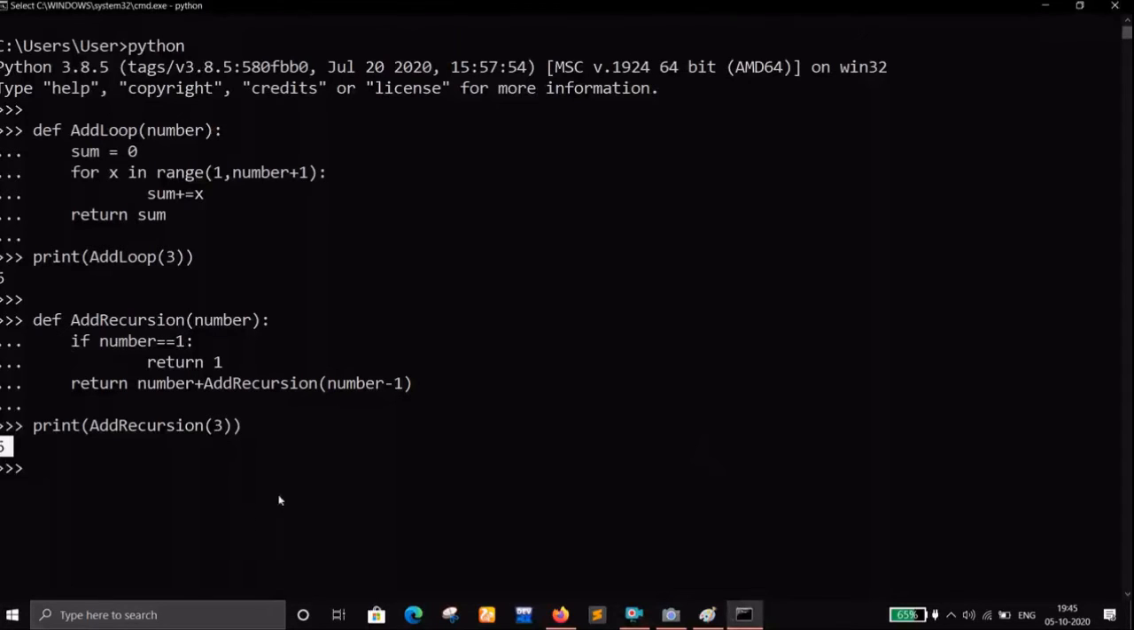Now, you pass 3 as an argument, so number is now 3. It checks if number equal to 1. Is the number 1? No, it is 3 right now, so it skips this. Now it returns number, that is 3, plus it calls itself, add recursion, and passes number minus 1 as an argument.